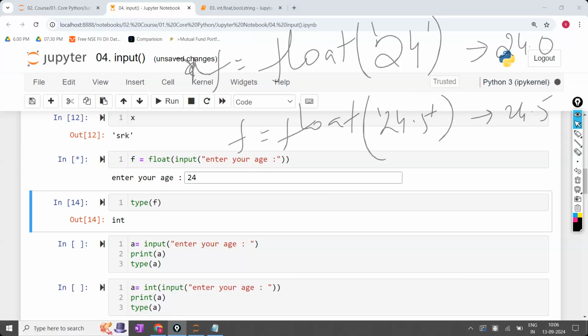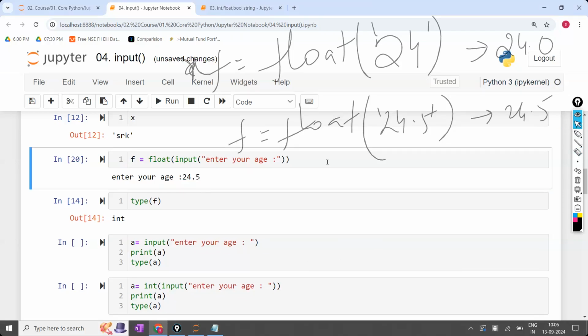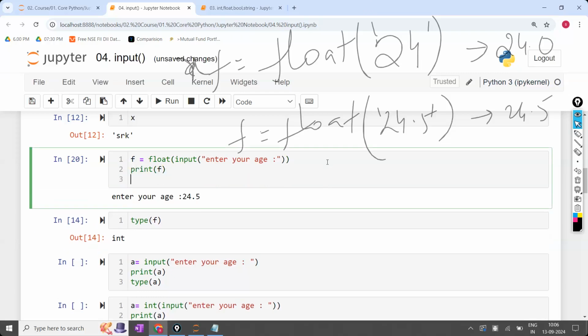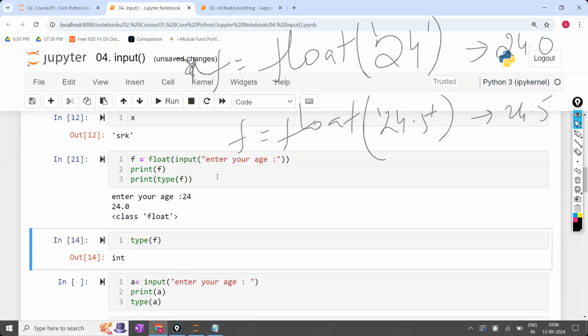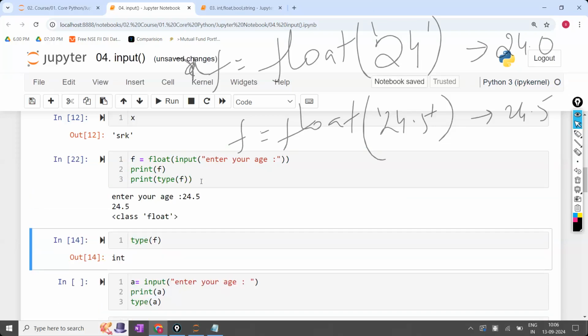Okay, now let us take 24.5 here, and let me print F. And also I'm printing the type of F. Print, inside that type, inside that F. Now which one will be executed first? First it will take the F value, for that it will apply the type, later it will print that. Now I'm entering 24. So it is 24.0, and automatically it is giving the type as float. Now if I enter 24.5, it is taking 24.5. Again, that is also float only.